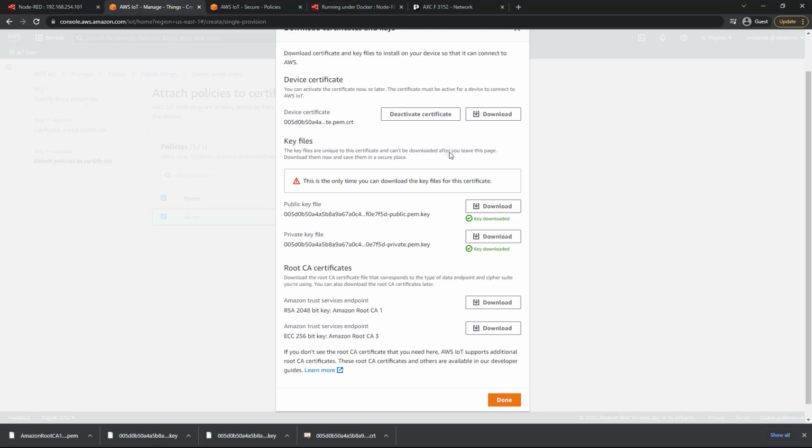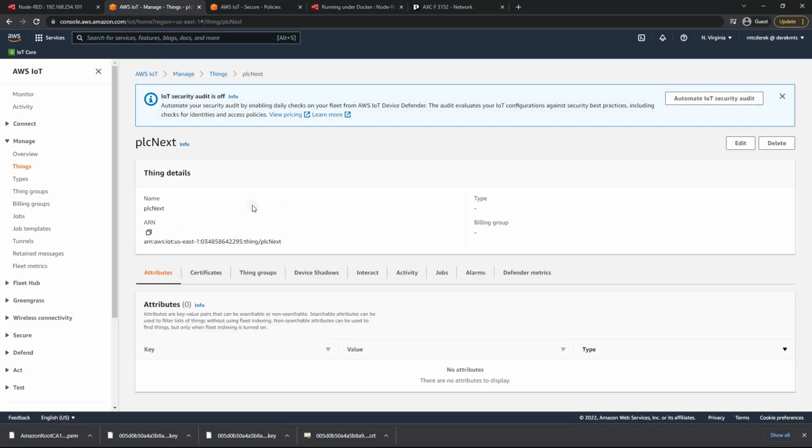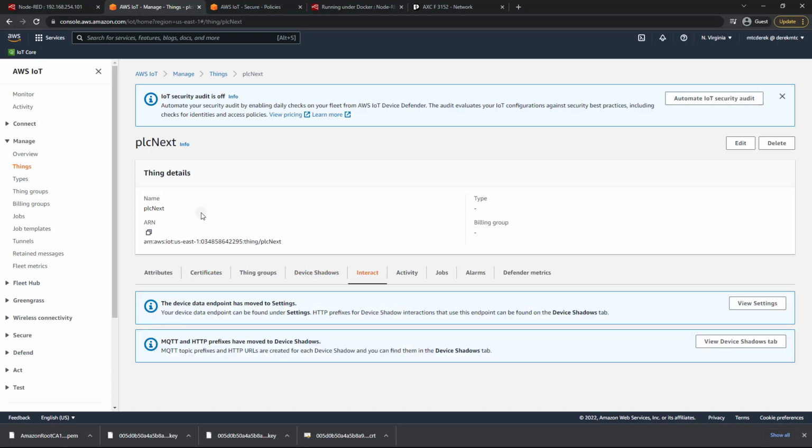All right, so now that we've done that and everything is downloaded, let's go ahead and click on Done here. You should see your thing right here. And if you open that up, you've got a lot of information. Not much we can do right now, but you can see that there is a certificate. It is active, which is great. We haven't set up groups or shadows. Feel free to play with that if you'd like. But for now, that's all we need to do.